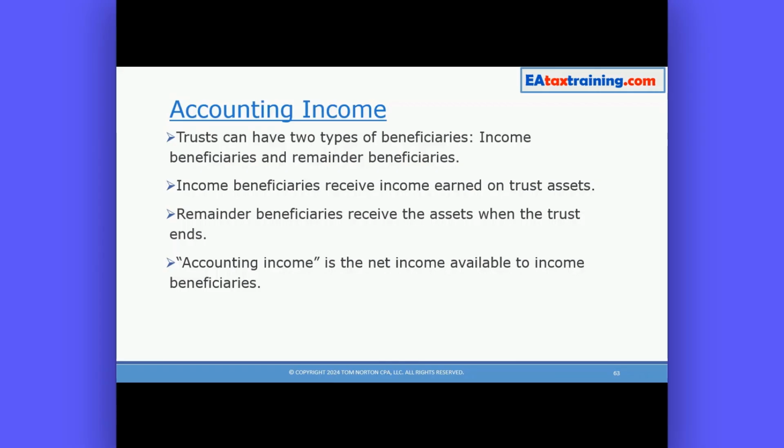Accounting income. So we're going to talk about a couple of different concepts that apply to trusts. First is accounting income. So trusts can have two types of beneficiaries, an income beneficiary and a remainder beneficiary. Income beneficiaries receive income earned on trust assets. Remainder beneficiaries receive the assets when the trust ends. Accounting income is the net income available to income beneficiaries.